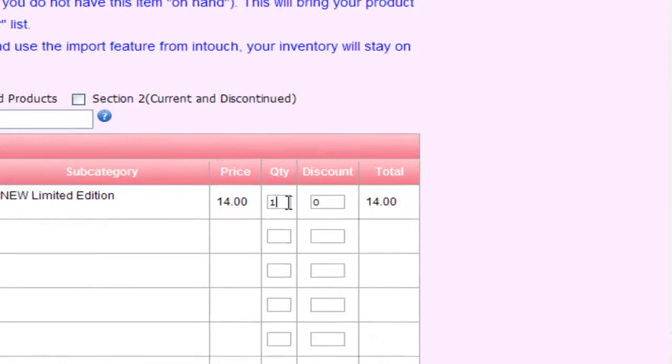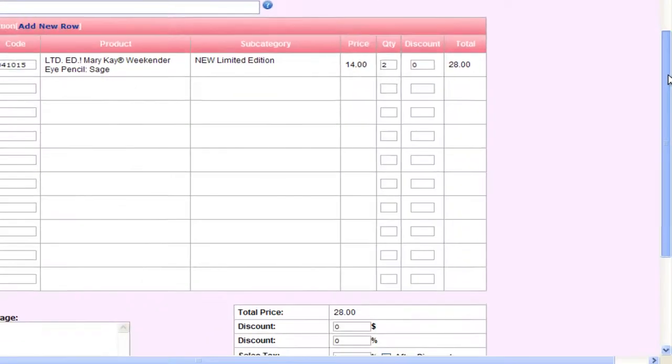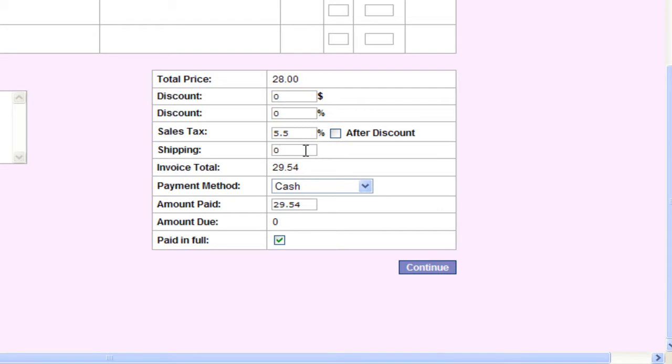You can also change the quantity on hand that you'd like to sell in your invoice. Click anywhere else on the screen and your total will be updated for you. Let's just keep this one product here and we'll go down and look at the rest. Here's your dollar sign discount here. You can do a dollar amount off the invoice, or you can do a percentage off the entire invoice if you like. Your sales tax will be in here already from your My Account, but you can always change it manually here if you like. If you'd like to charge shipping, you can do that here, and this will be your invoice total.